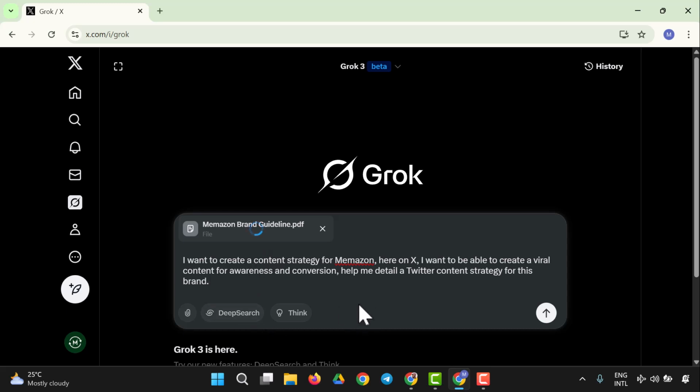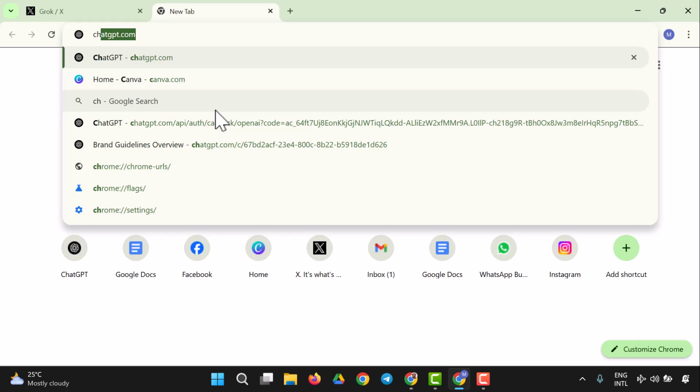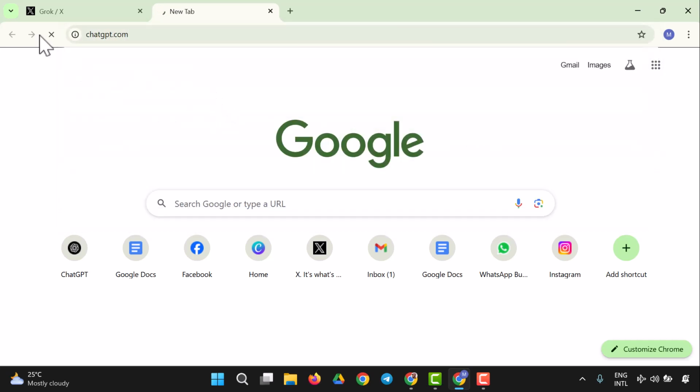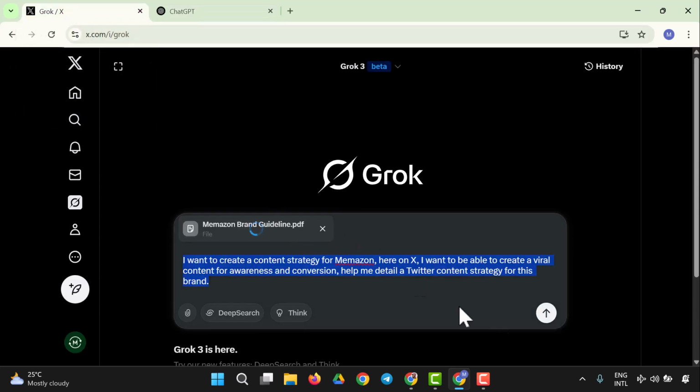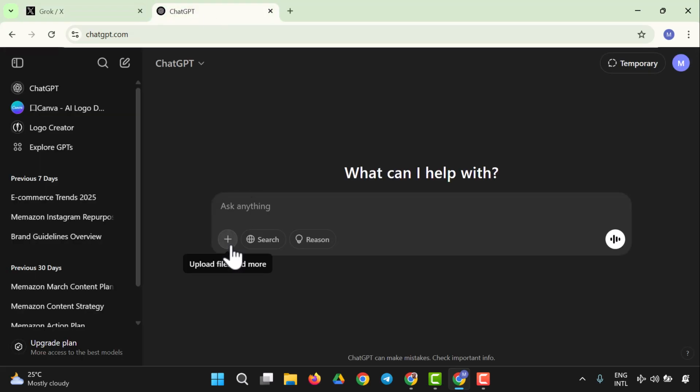So this same prompt, if you use it on ChatGPT, it's going to bring out something for you, not just Grok. So let me go to ChatGPT as well. Let's use the same prompt and see what we're going to have. I'm going to copy this, then I'll use it on ChatGPT as well, not just Grok. So I'll wait for Grok to load the brand guideline. Let me do the same on ChatGPT.